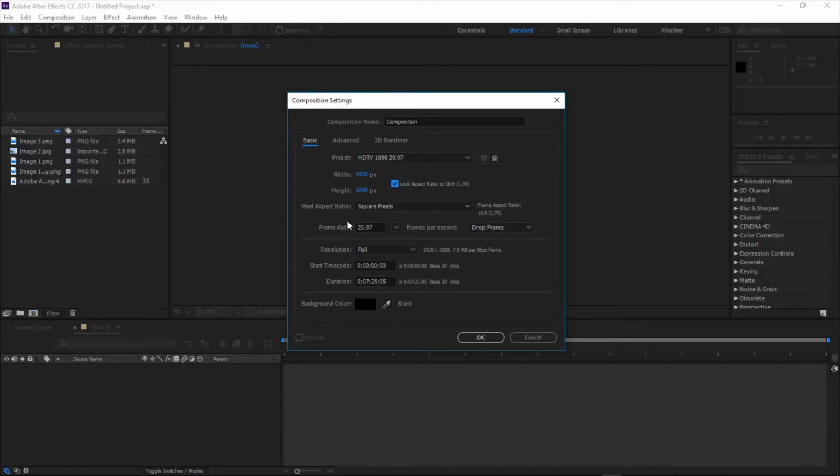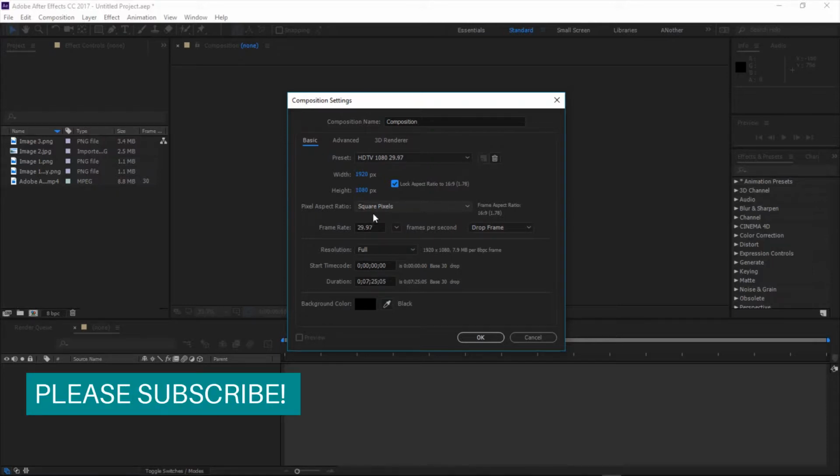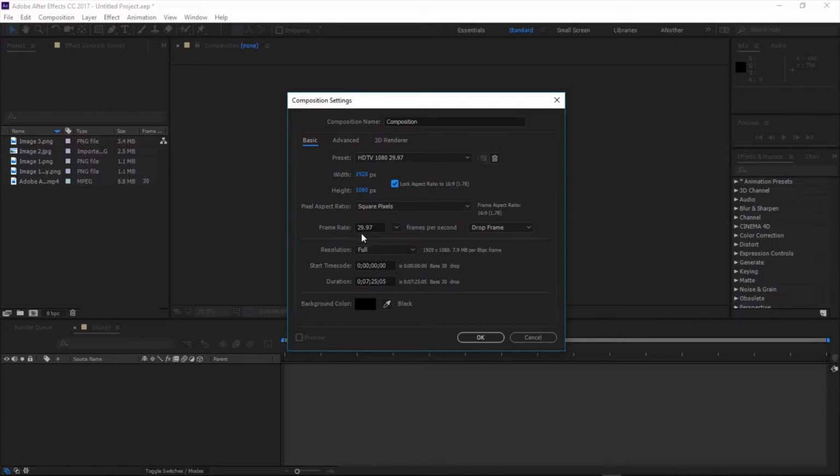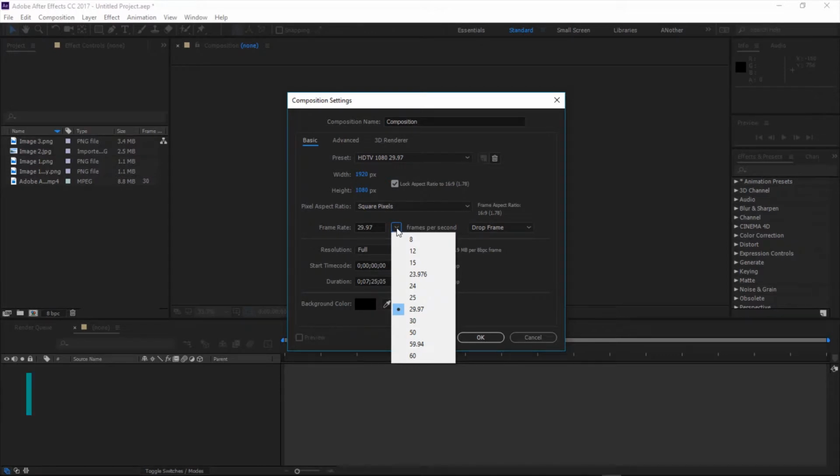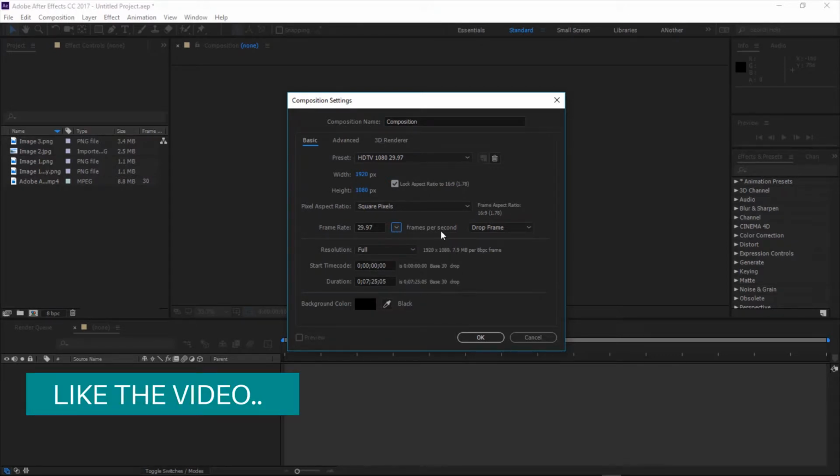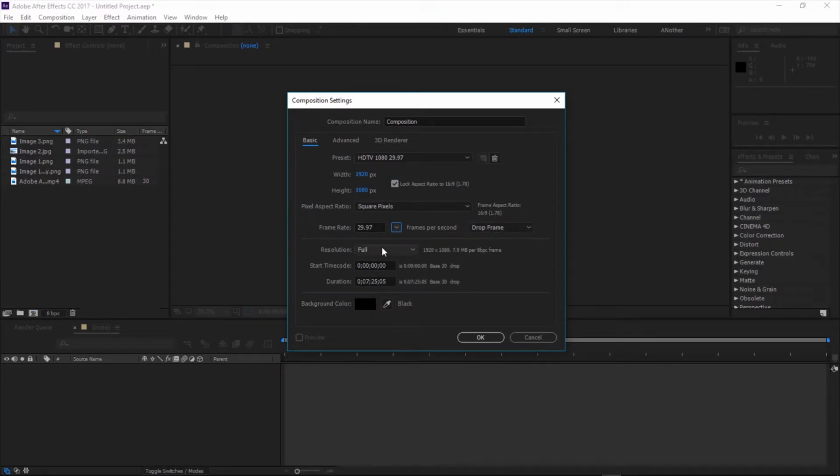So pixel aspect ratio, leave it as it is for now. Frame rate, use 29.97. There are different frame rates which I'll explain more. Frames per second, use drop frame. So when we come to resolution, you have to choose full. Why? Because you wouldn't want to use half or third or quarter, because this one determines the quality of your image. You want it to be clear even on bigger screens. You have to use full. Start timecode, leave it that way.